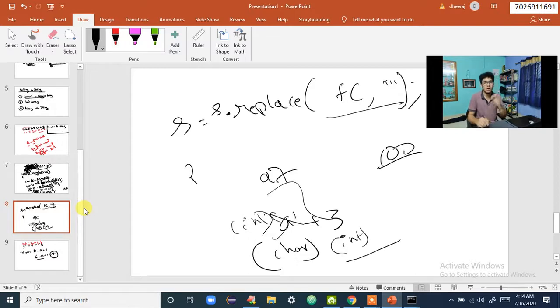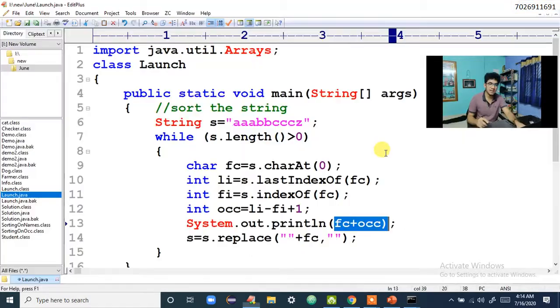I have already done this in the class. That's why I am not repeating. ASCII values are printed here. Okay, so that is why we are getting that output.